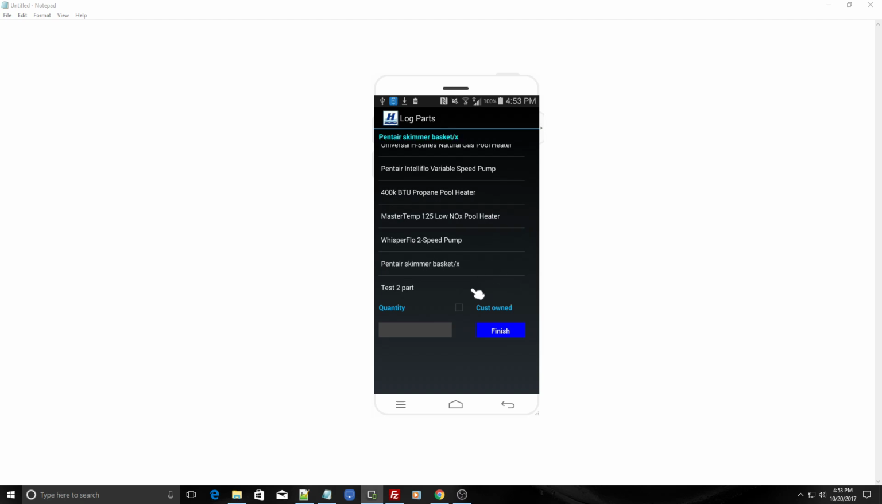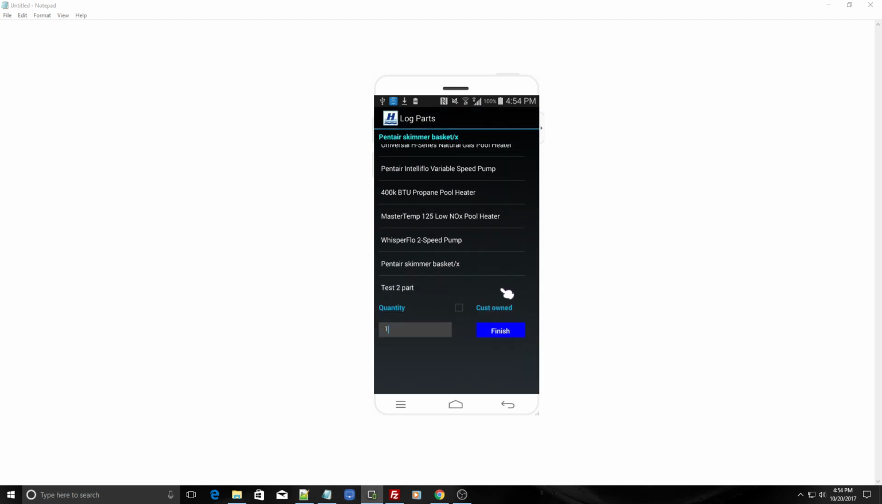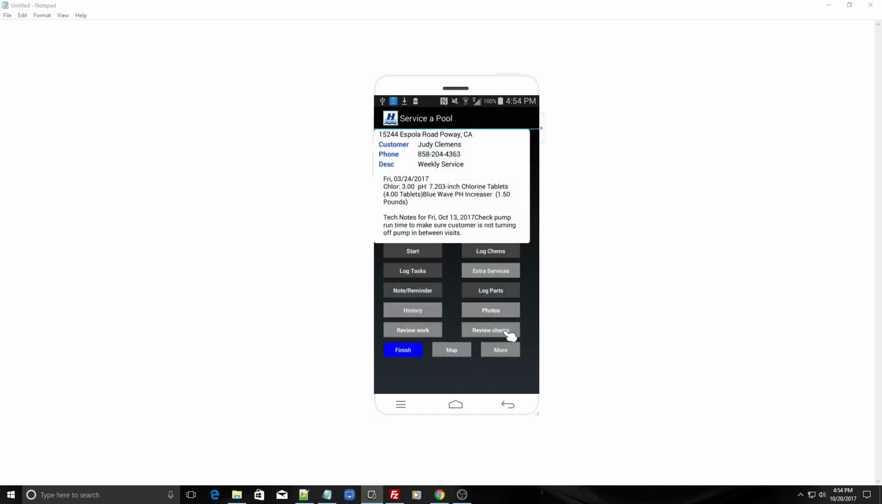Okay, so let's say we choose a skimmer basket, and I click in the quantity field because I want to enter a quantity of 1. So I select 1, and I'm done with the keyboard, so I click the Done key, make the keyboard go away, and I'm going to click Finish. Again, if the customer had given me this part, I would click inside the customer-owned box to show that this part was furnished by the customer. This way the customer will not get charged for that skimmer basket that I'm using. But let's say the customer didn't, so I'm going to just click Finish, and my part has been logged.